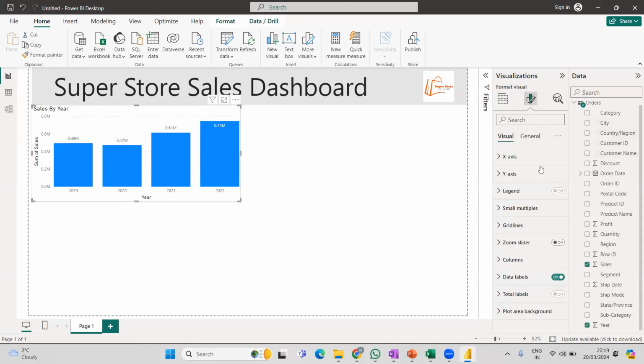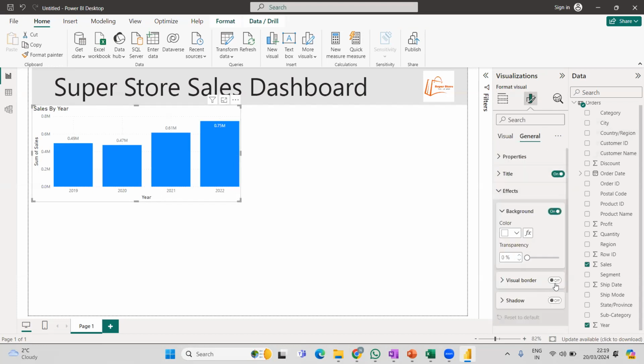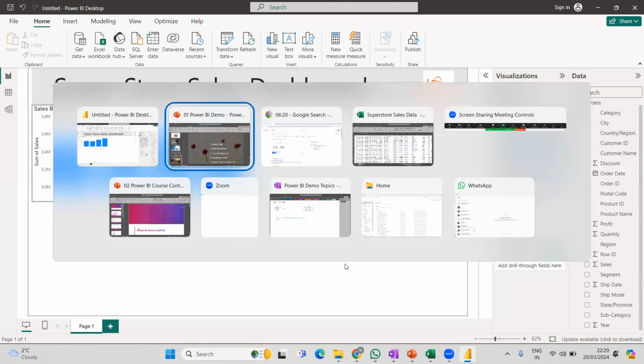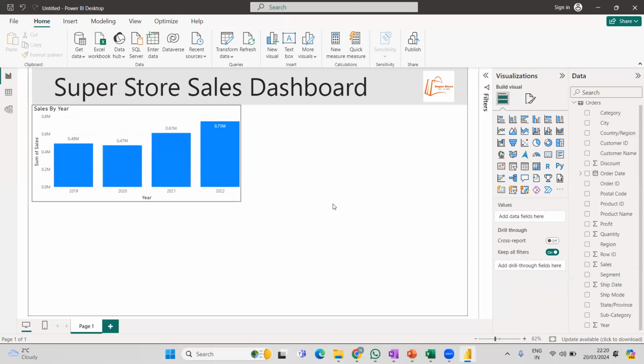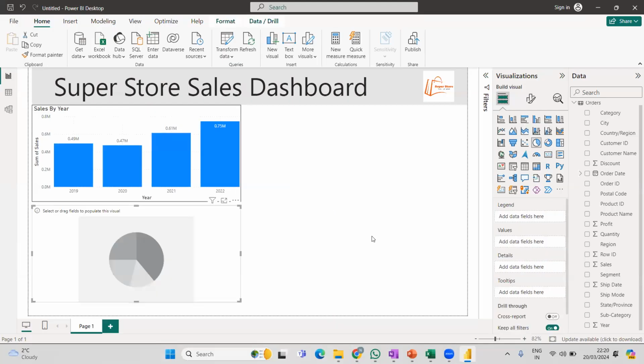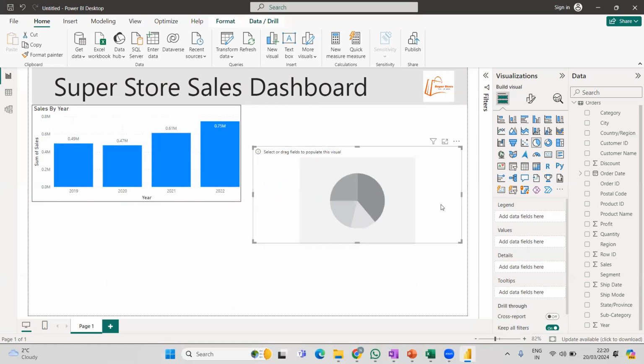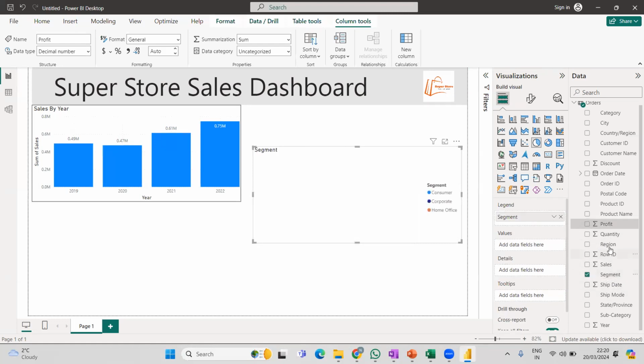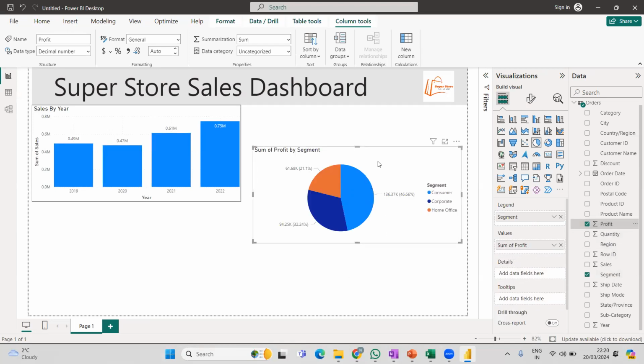Now what I'm going to do is add the border so that you can understand the lines. Okay. Now the next question is profit by segment. Okay. So the percentage is always good to show with a pie chart. So I'm going to take the legend as segment, right? So take the legend as segment, and then profit into values. Simple. So just a drag and drop.